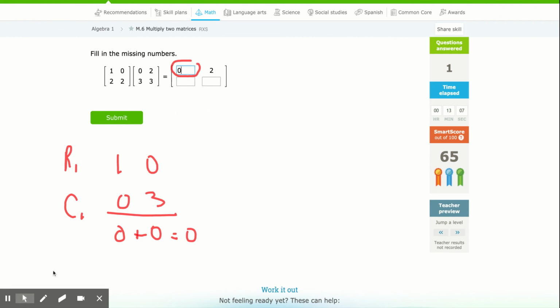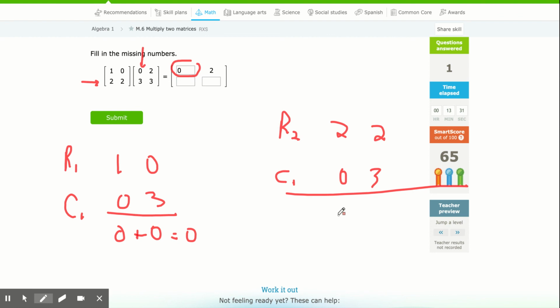Then if I wanted to get to this second one here, again, that's row 2, column 1 still. So now I'm going to go to row 2, which is a 2 and a 2, column 1, which is a 0 and a 3, multiply straight down. 2 times 0 is 0, 2 times 3 is 6, add those together, and I get a 6 for that second term. I don't know why I did the first one because it was already done for you.